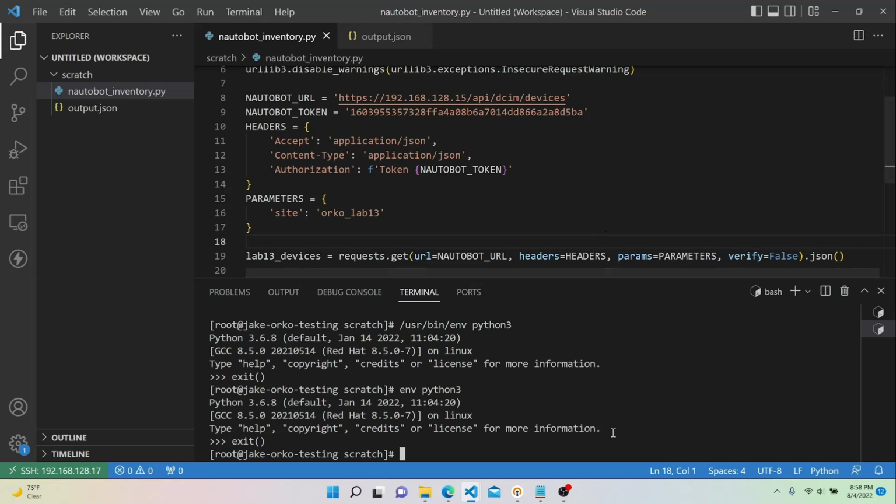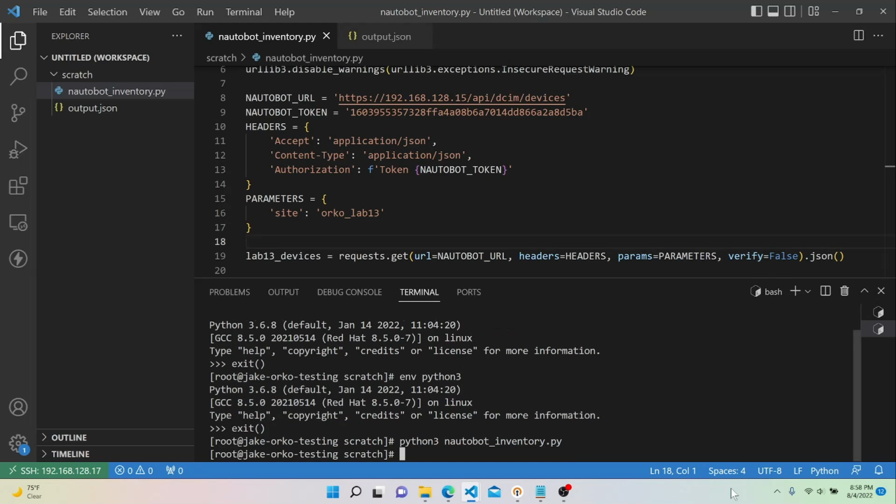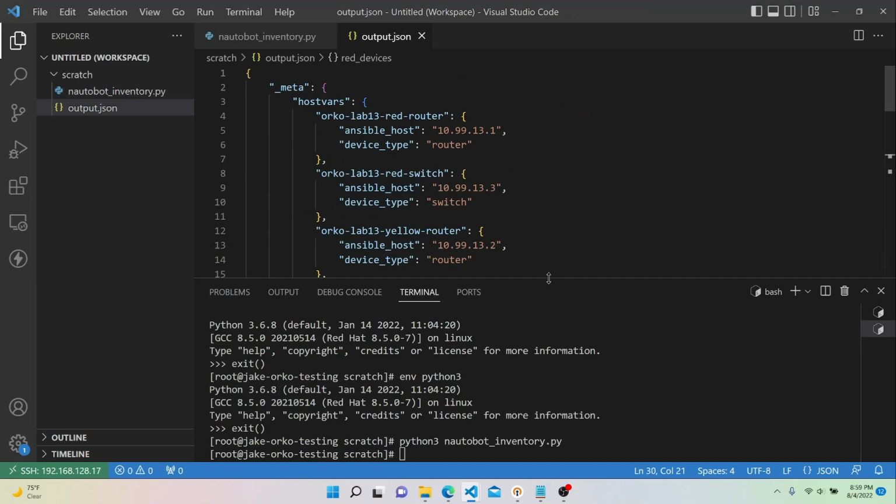Okay. So at this point, we can go ahead and run our script. We're not printing anything out, but we can at least verify that it works. So we'll say python3 nautobot_inventory.py. Cool. So it worked, no issues. Now we have that JSON data, but we need to restructure it to build the format that we see in this output JSON file.